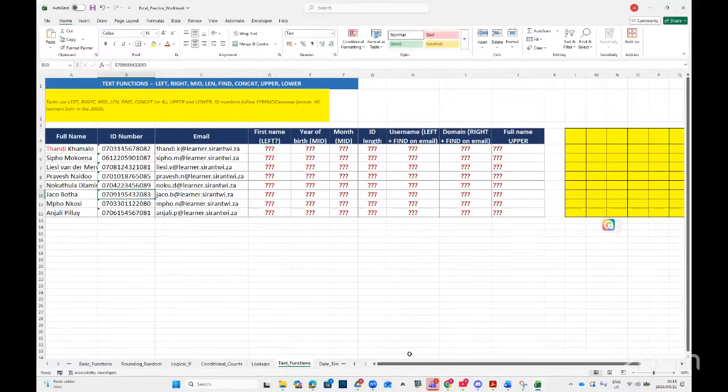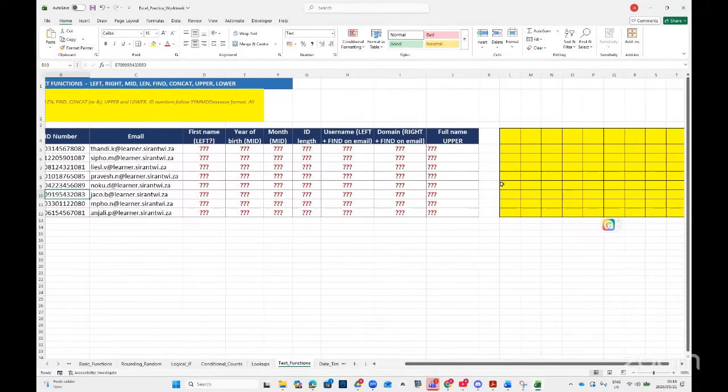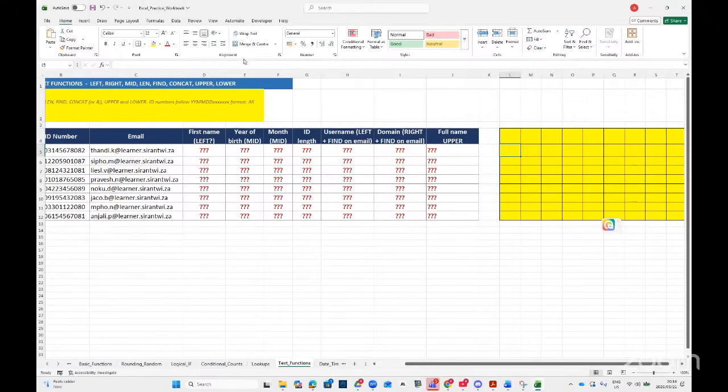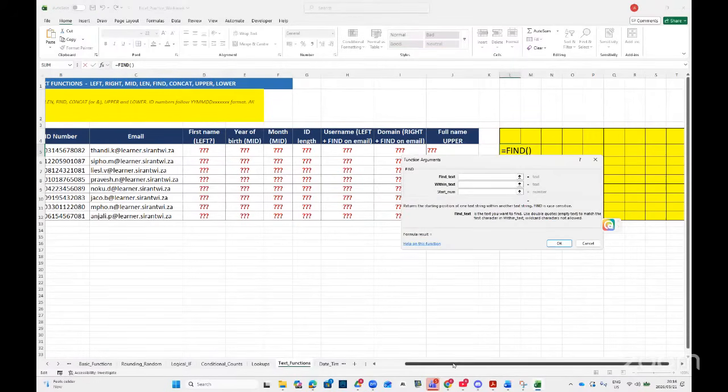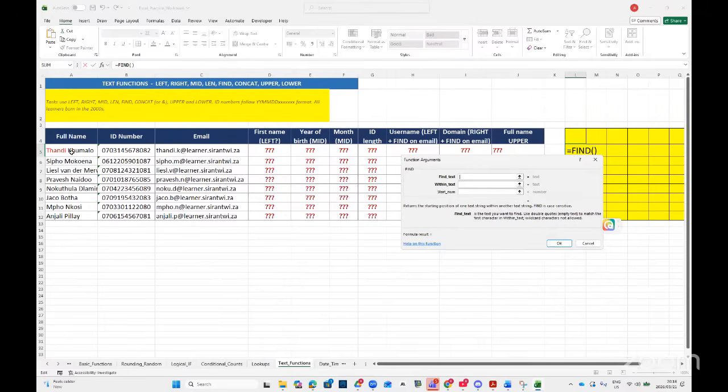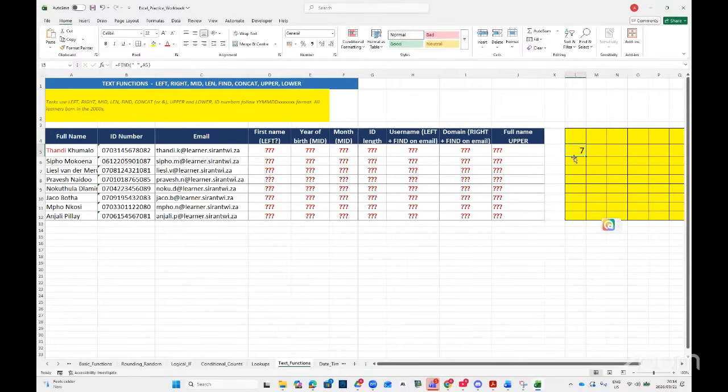which is separated with space, we need to use what we call left function, and then we will need find function. So first of all, we have to use find function in the building block. So we say equals to find or search. And what are we finding? Whatever that is separating between 10D and Kumalo. What is separating between the name and then the surname, which is the space. So find text, we press the space bar. Within text, this one. So we got 7.